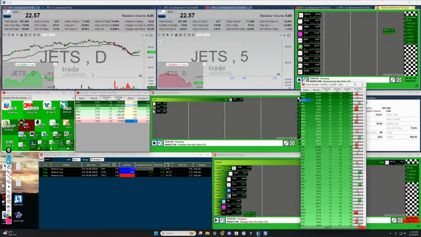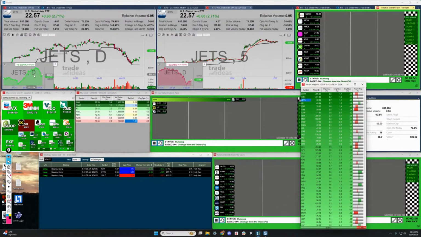And the airlines are real down on the year. They're in correction territory at this point still over the last 2 months.